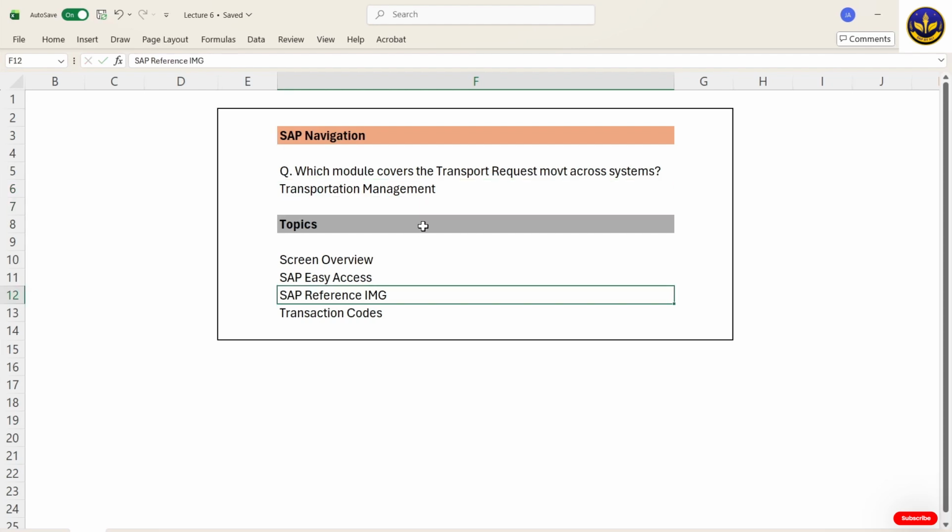Okay. So in today's session, these are the topics that we are going to cover. We are going to discuss the overview of SAP, and there are two types of screen, SAP Easy Access and the reference IMG. We are going to see what is the difference between the two, and we are also going to discuss the transaction codes, and we will also see some of the important shortcuts that can be used to save our time. Okay, let's start with our main content.